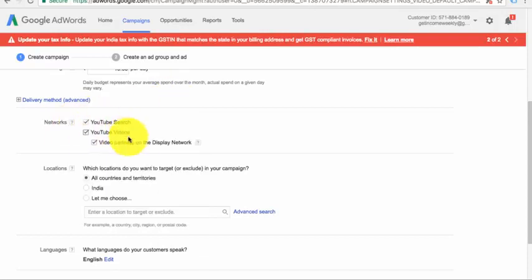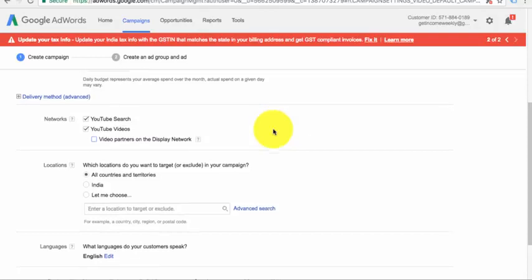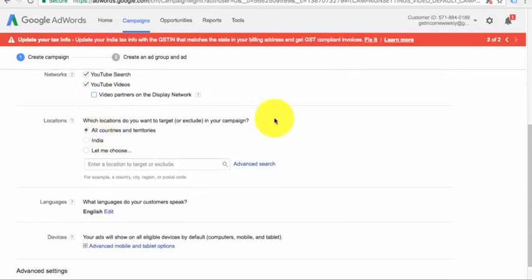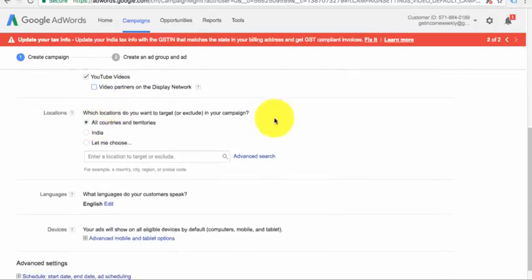Okay, the networks. For me, usually I'll select YouTube searches and YouTube videos. I don't prefer putting it up on video partners or the display network. The reason behind this is that it takes a lot of impressions, because obviously Google and YouTube have a huge network of display networks. So I usually don't prefer that, because you can exhaust your impressions very quickly.